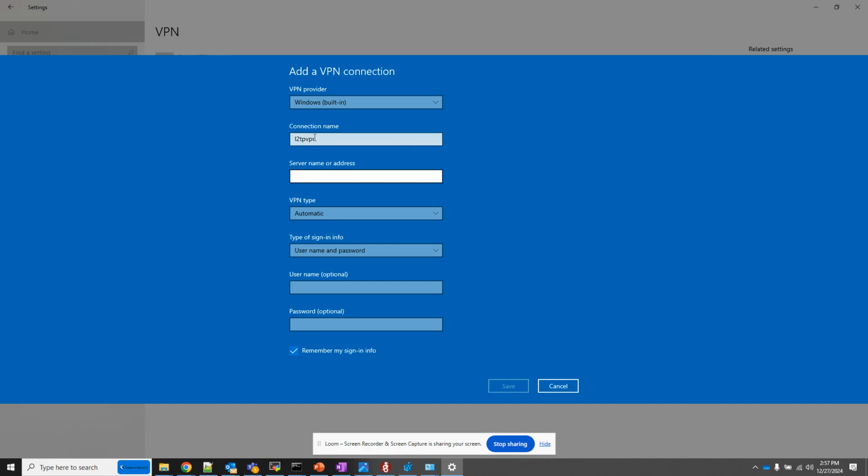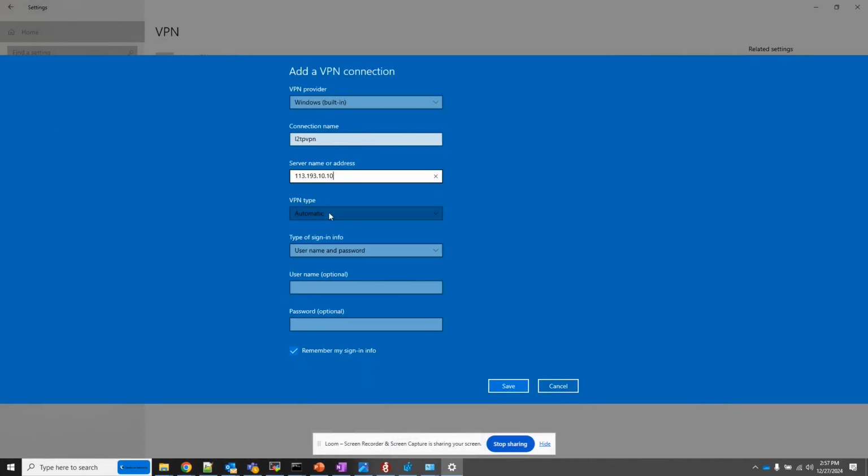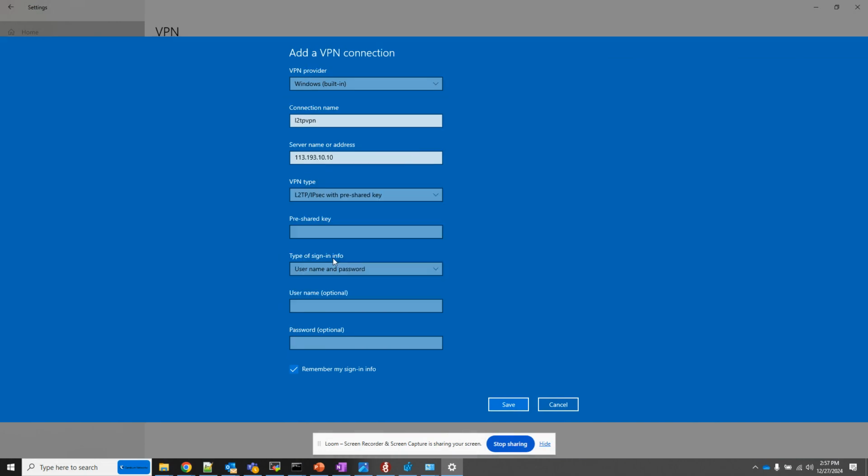Okay, then server IP address would be 113.193.10.10. Make sure that I just verify that, 113.193.10.10. Then VPN type should be L2TP with pre-shared key. Pre-shared key, you give the tunnel pre-shared key. Okay. Then you configure the type of sign-in info. It should be username and password. So VPN user2@cambiumnetworks.com. Then you configure the password.